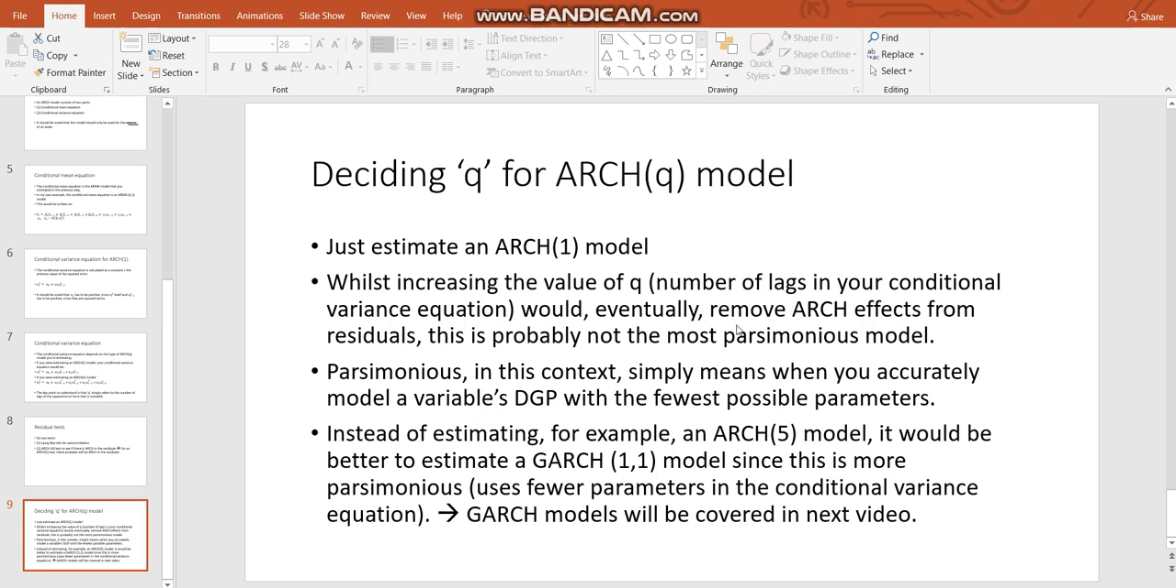It would probably be unwise, though, to estimate an ARCH model of a significantly higher order, because it wouldn't be parsimonious. I'm actually probably going to create a new video now, because I'm approaching the 10-minute mark, explaining why we should only do an ARCH(1) model and not one of a higher order.